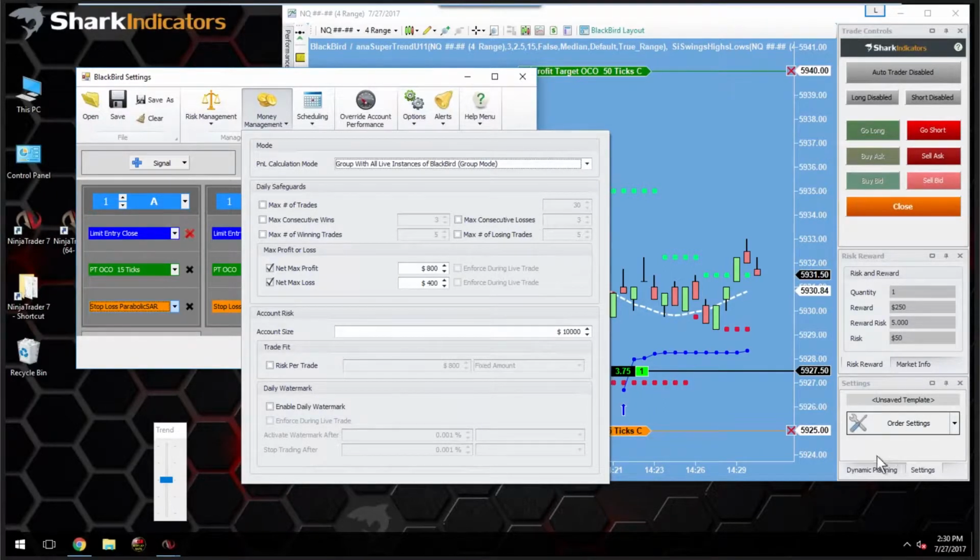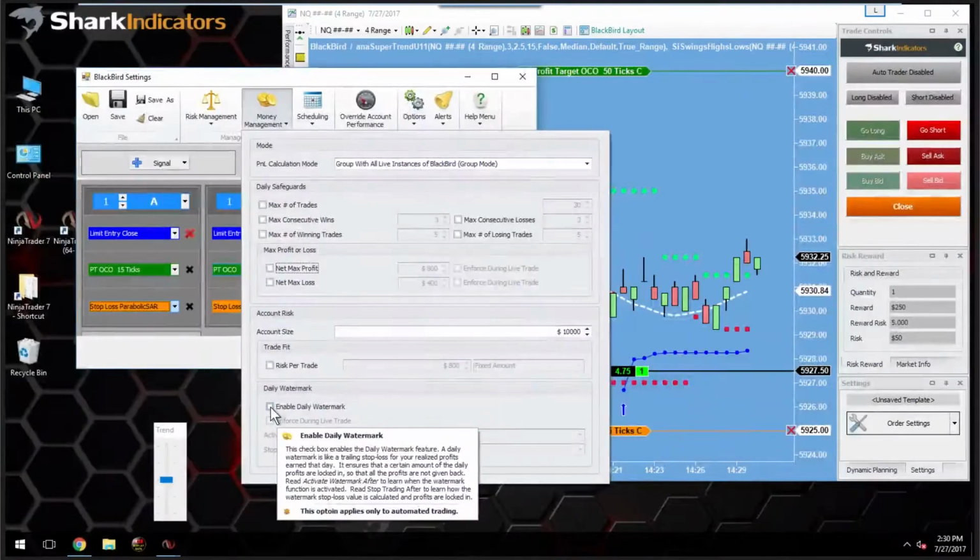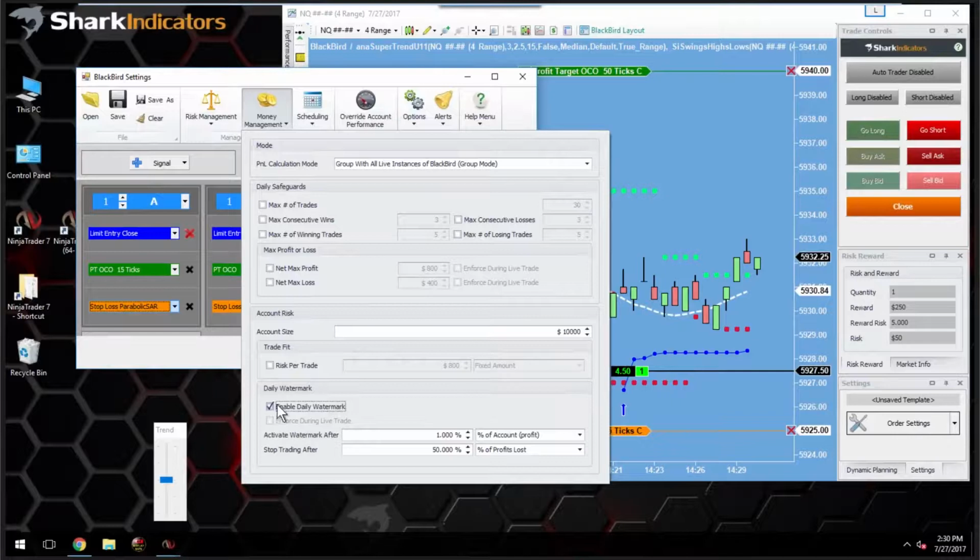Just like with the dynamic planner that I showed you, we're the only ones that have a dynamic planner capability in this Blackbird. All right, and let's see, the last, another industry first, another money management feature, is our daily watermark, oftentimes referred to as a high watermark.